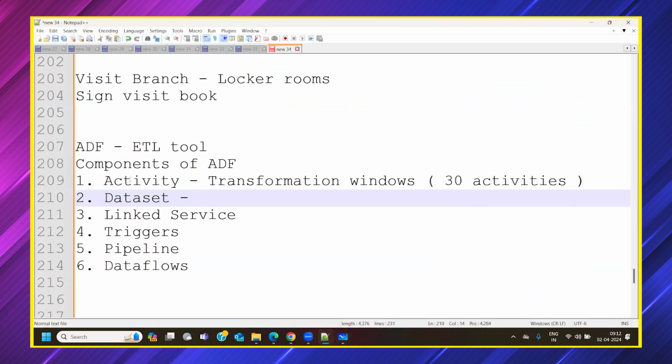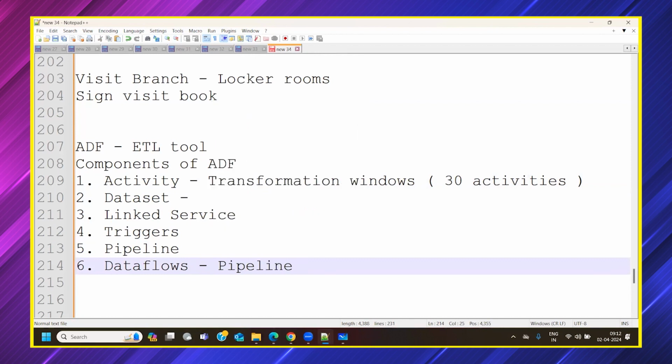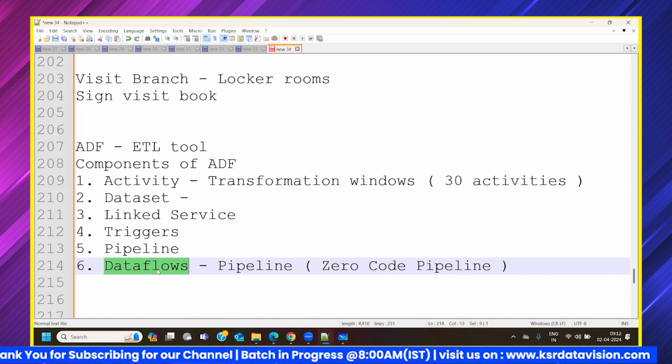So if I come down, we have discussed activity, dataset, linked service, trigger, and pipeline. The only part left is data flow. Data flow is nothing but your pipeline only. It is just like your pipeline, but it is a zero code pipeline. I'll try to explain this at the end of ADF. Once you get ADF in depth, you will get data flow easily. Somewhere you can relate it with your Power BI data flow also. I'm not saying everything would be the same, but you can relate it, though it is slightly different. The process is the same, but the information we are capturing is slightly different.